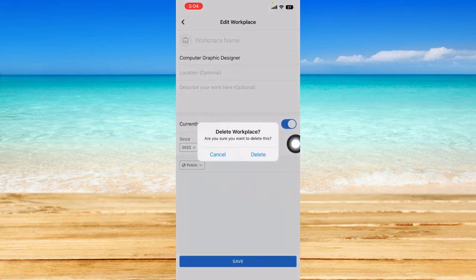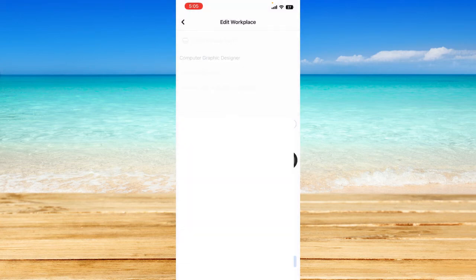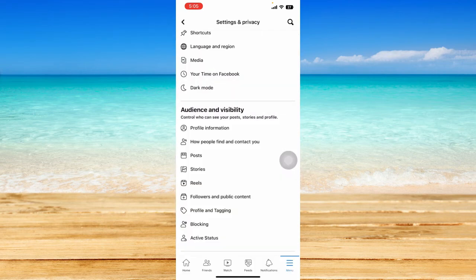And this window will pop up confirming if you want to delete this workplace. So just click on delete to confirm that decision. And let's wait for it to be deleted. And as you can see, it has been already deleted from your Facebook account. So that is how you can basically remove Workplace on Facebook.